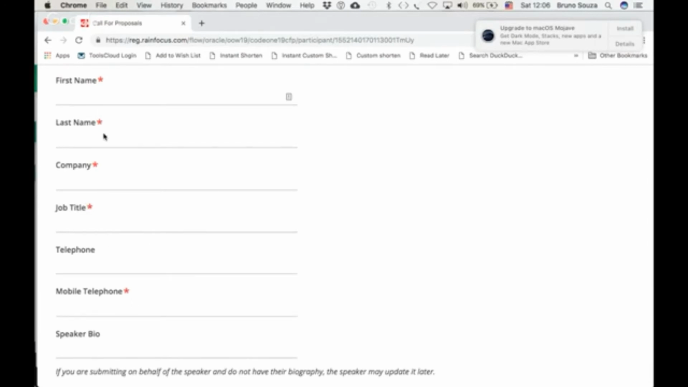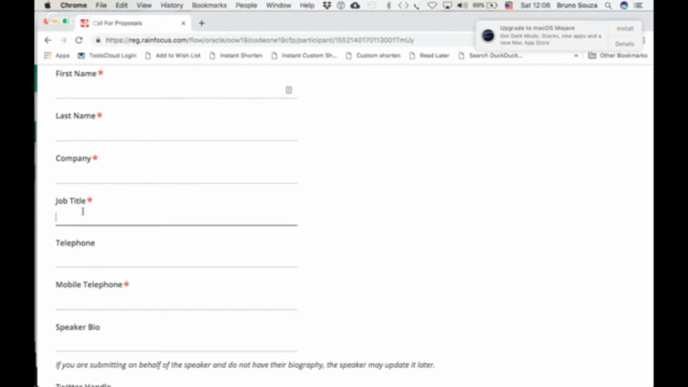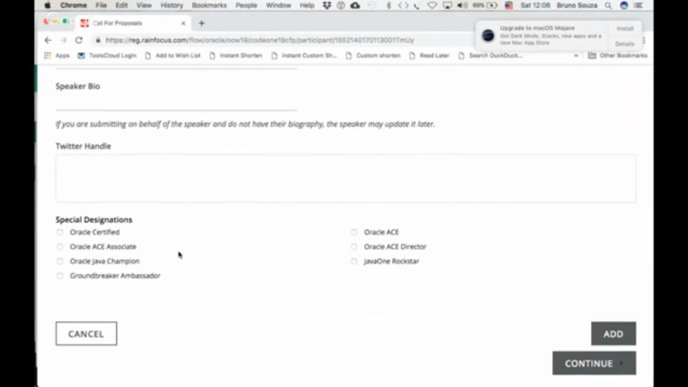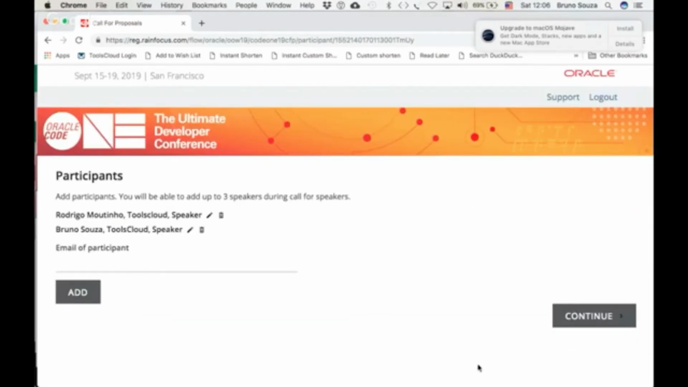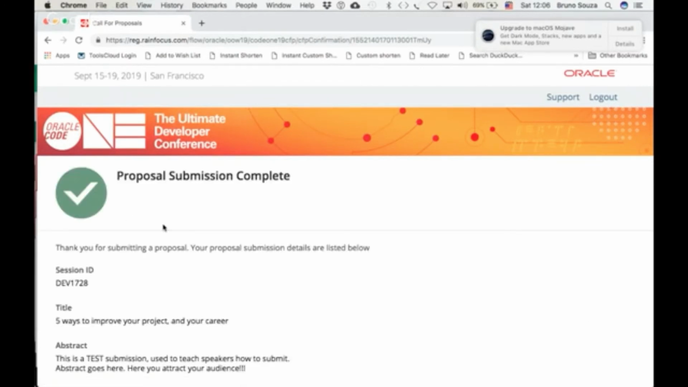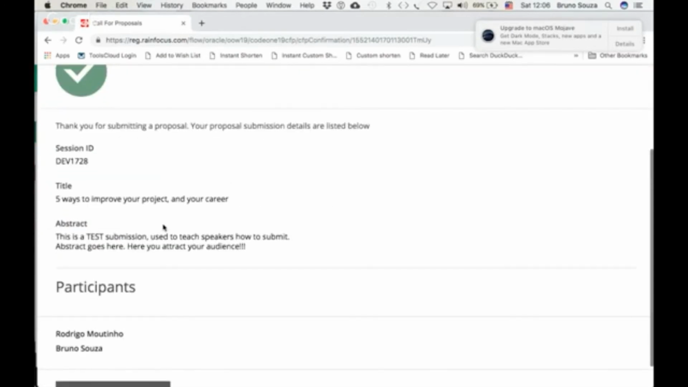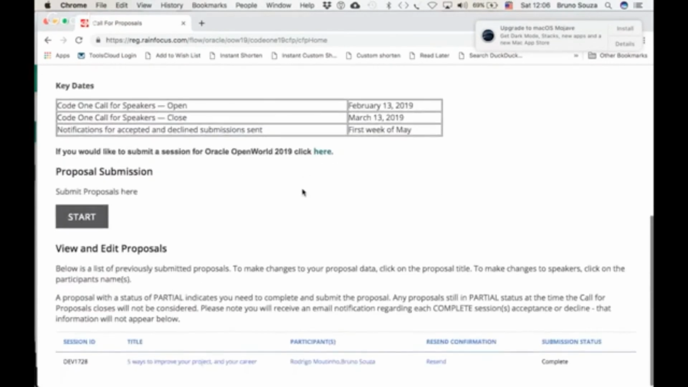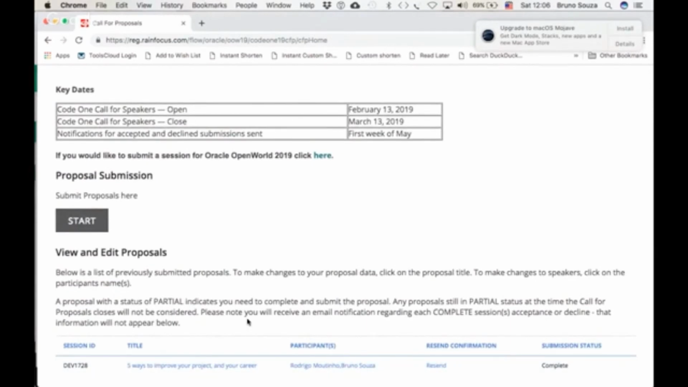For the mandatory information, you might just have to say temp or test or something if you don't know it, and the person can come back and fix the information later. Then you continue, and that's it. The proposal submission is done, and it's added to your login as a submission. You can send as many submissions as you want.